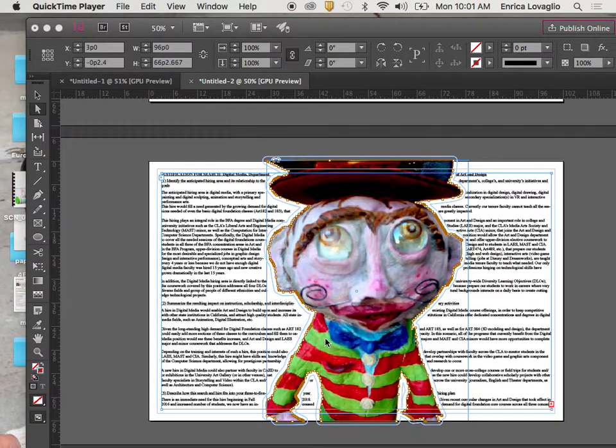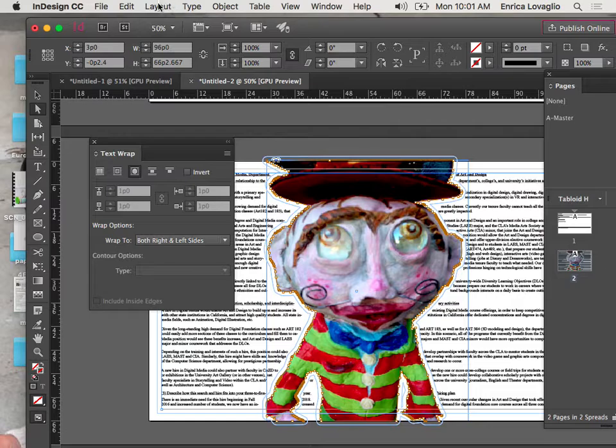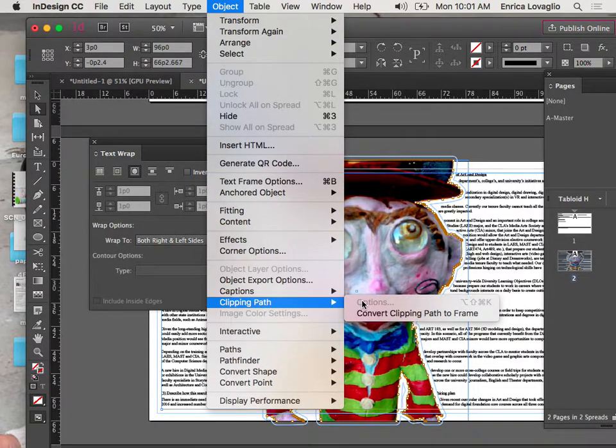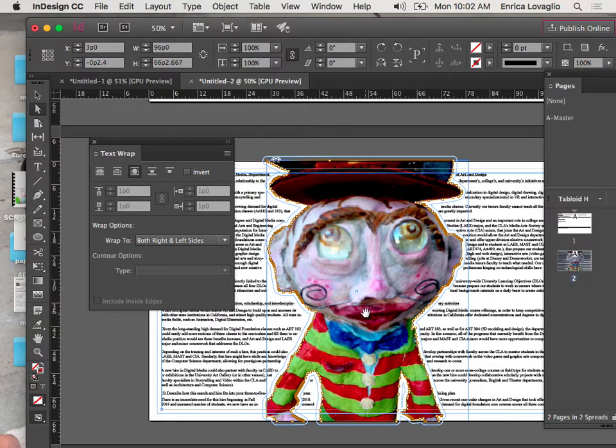Want to show you, so we have a clipping path, and that clipping path in InDesign was created by doing Object, Clipping Path, Options, like we did earlier in the past video. It's in there as well. But also what you can do is go into Convert Clipping Path to Frame. And let's do that.